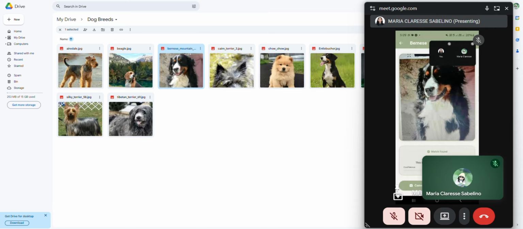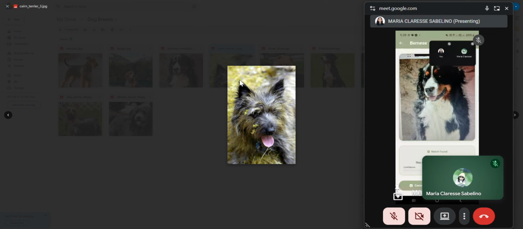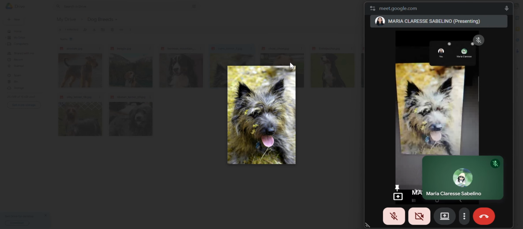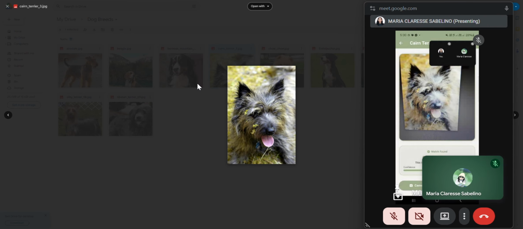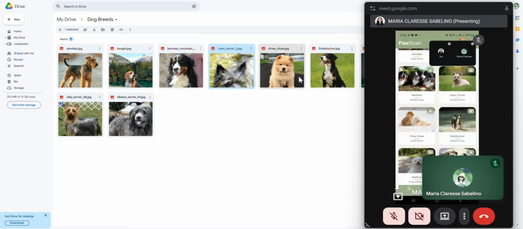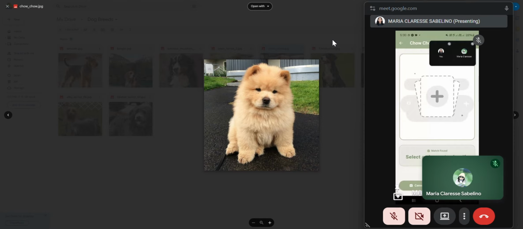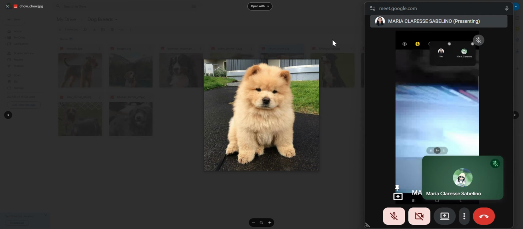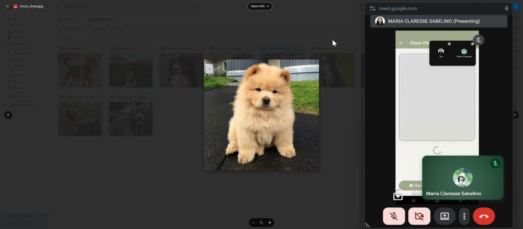Next up, we're going to try to classify Cairn Terrier. For our first try, we actually get that the image itself is a Cairn Terrier. This is a Cairn Terrier. So the confidence is 100% and the accuracy is 80.5%. For the next, we have Chow Chow. We're going to try to classify it. For our first try, we actually get the result, and the result is this is a Chow Chow, and the confidence and accuracy are 100%.